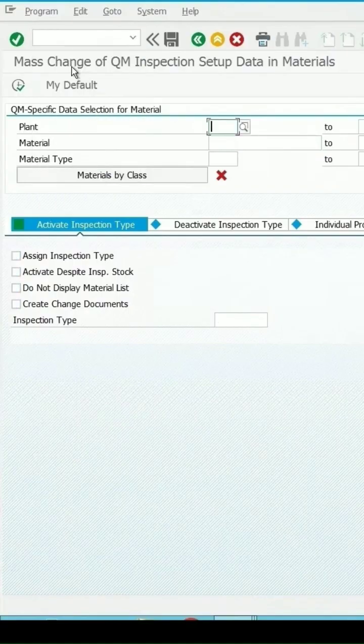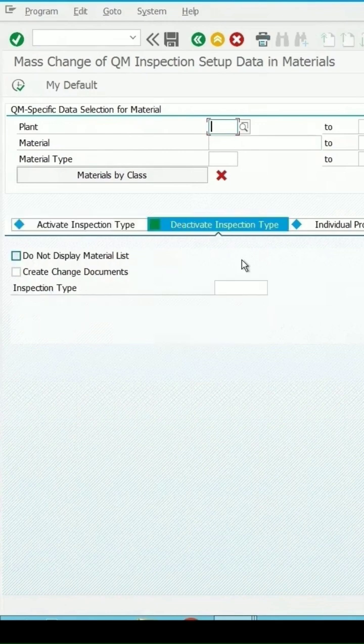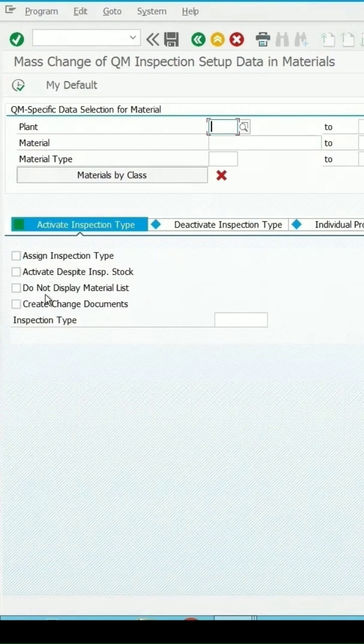QA08, enter. Deactivated, then I can deactivate also. Activate, there are four options. You can assign the inspection type, activate, and material list and all. Okay. On the top also, we have a few options like the material, material type, and the plant.